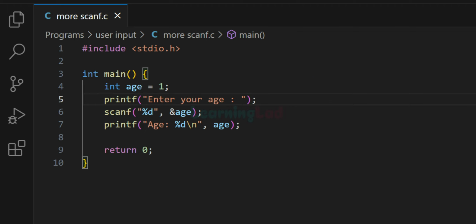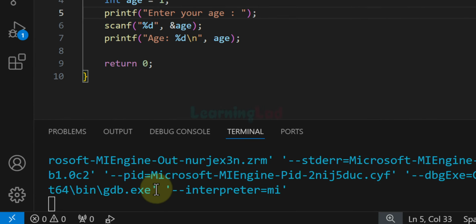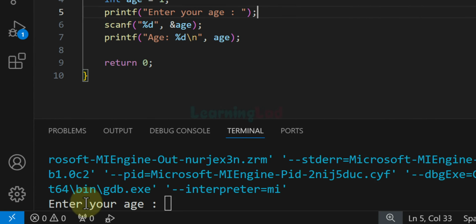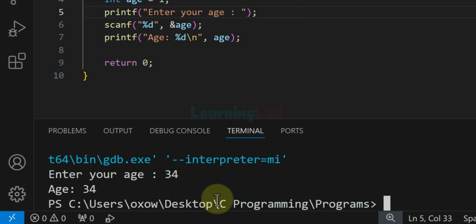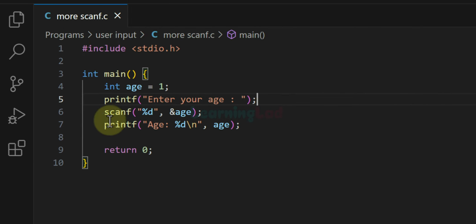Now if I save this program and if I run this, then what happens? The program will display this message and then it will wait for me to enter something on my keyboard. For someone who is using this program, they know what kind of value the program is expecting. So here I have to enter my age. I will enter my age, and then if I hit the enter button, the program displays the output, which is the value that we have read from the user.